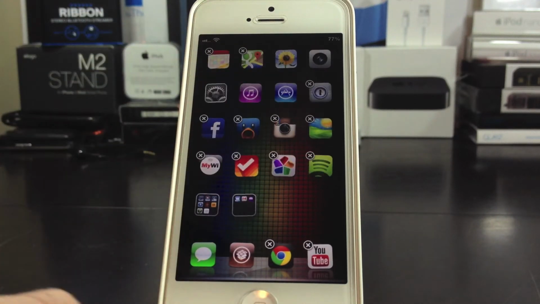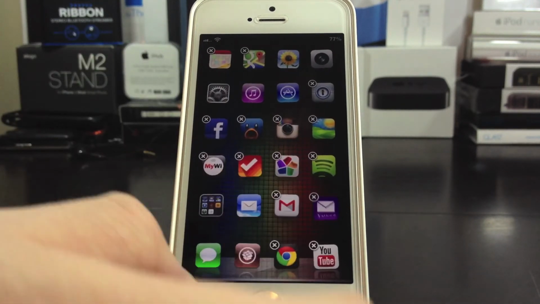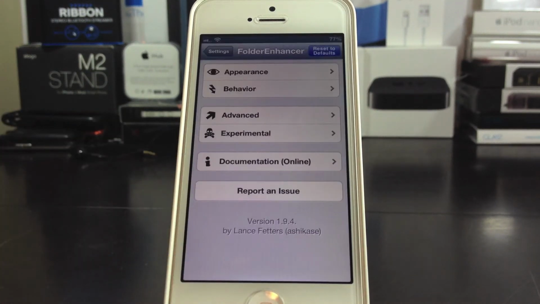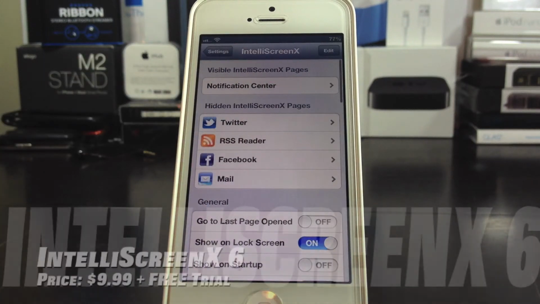This is another tweak called Multi-Icon Mover. All I have to do is put the icons in wiggle mode, and then tap the icons I want to move, and then go to the page I want them to move to, and then hit the home button, and they move to that location.